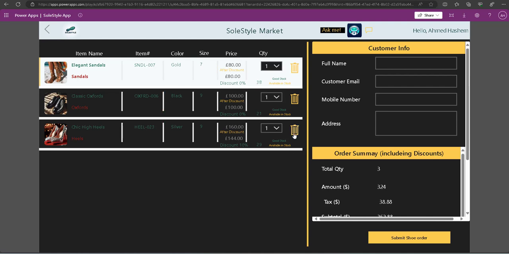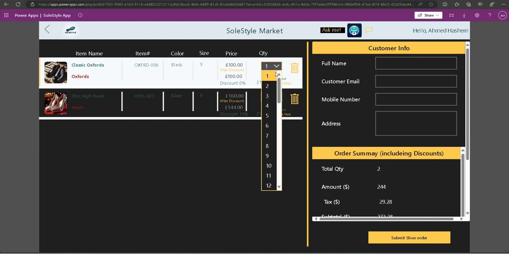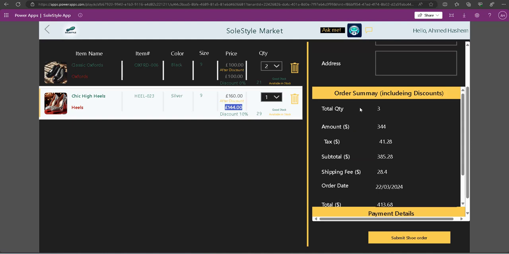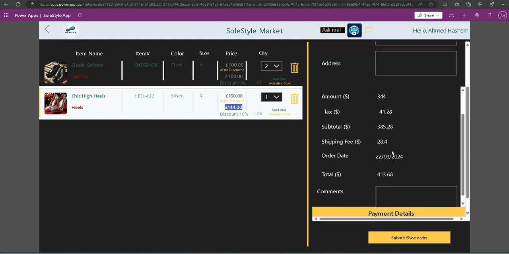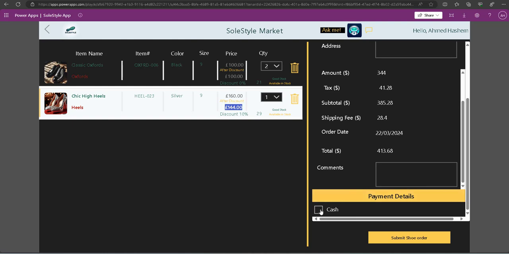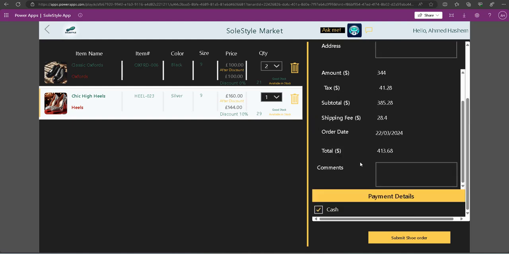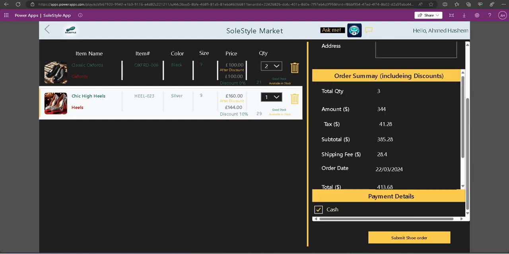I can see my items. I can remove from them whatever I don't want and add more quantity. And here, if there is a discount, like for this one, the discount will be calculated from the listed price, directly automated. On the right side, the customer will be able to put his info and will see the summary for the invoice and write any comment if he needs. Then he can check to pay in cash, or he can remove this tick and put his credit card details if he wishes. So let us test this one and put in the details.